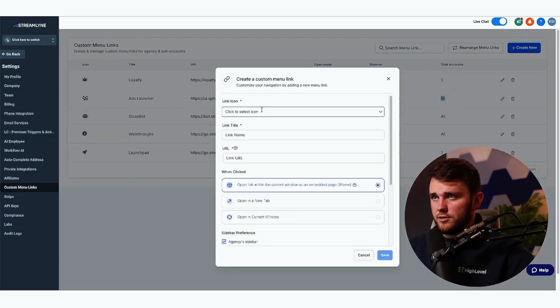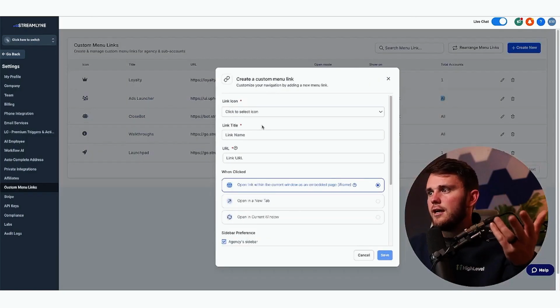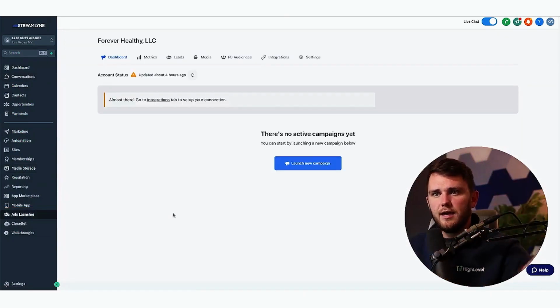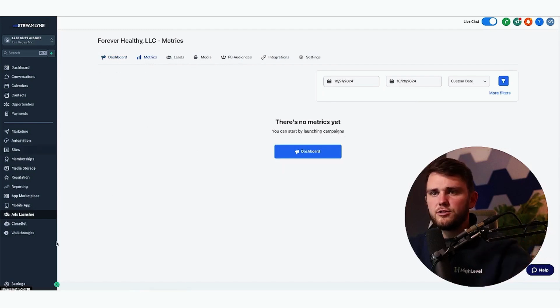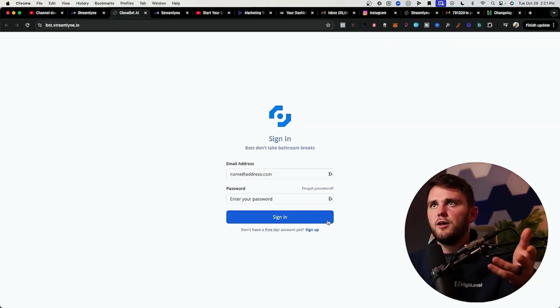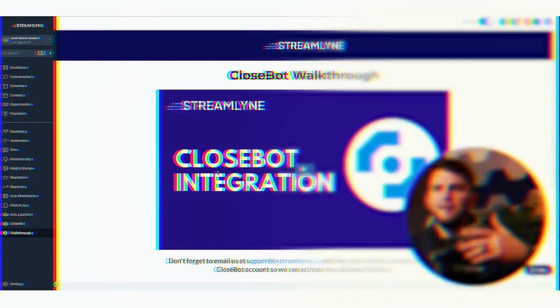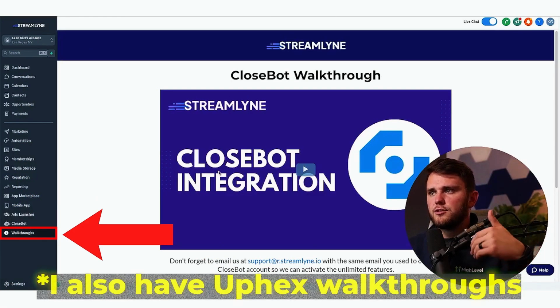So if you need to do this, you just select the icon, you link it, and then what this ends up looking like is inside of this menu, which looks normal, we've got ads launcher, which UpHex is very cleanly integrated here, so they can access everything and launch their ads here. And we've got CloseBot, which is a little bit different, where I have a white label URL here. You can see it's bot.streamline.io, and then they log in or sign up. In addition to this, I have these walkthroughs here, which show them how to integrate CloseBot through this video.